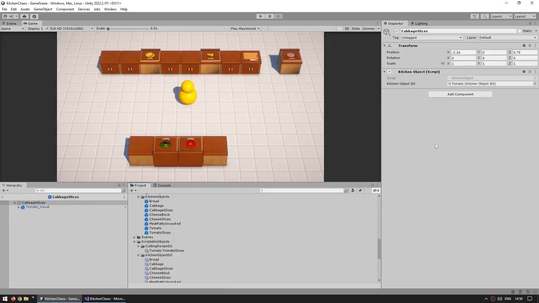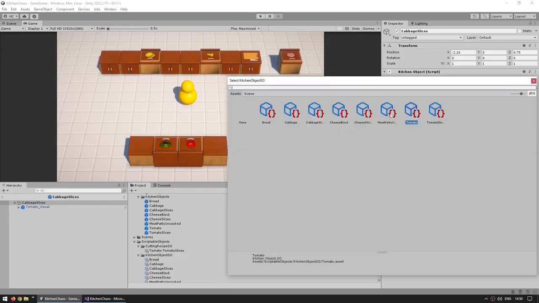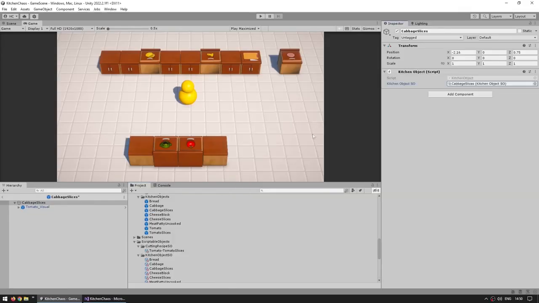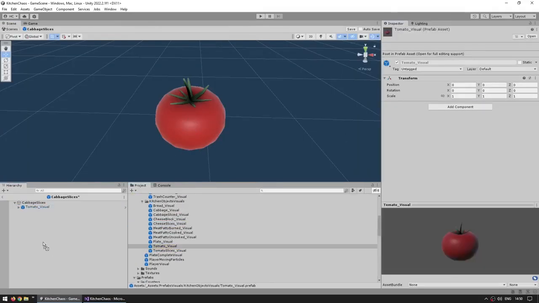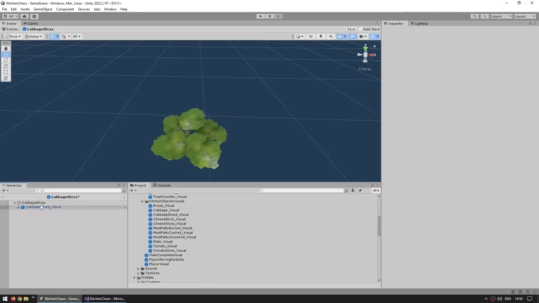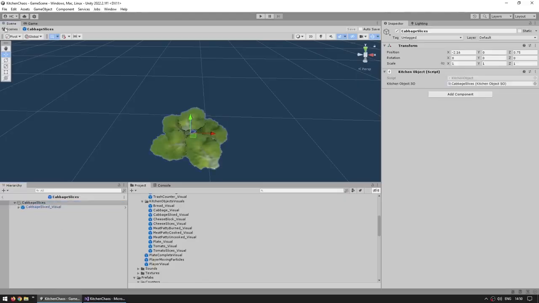Let's go inside of it, and first of all, drag the KitchenObjectSO. So this one is the cabbage slices. And let's go modify the visual. So instead of this one, the cabbage slices. Okay. So we have this. Let's save the prefab, go outside.